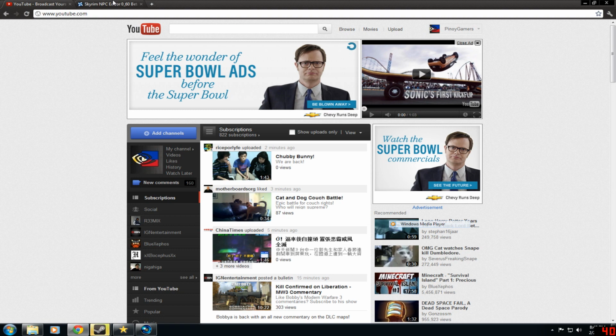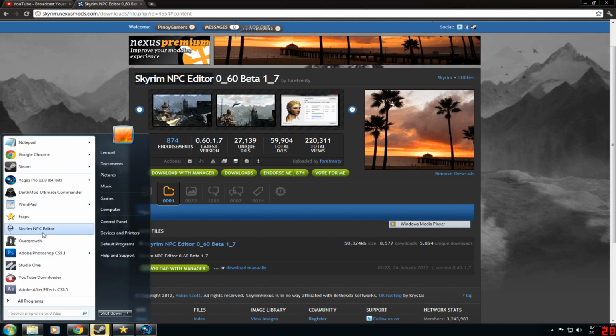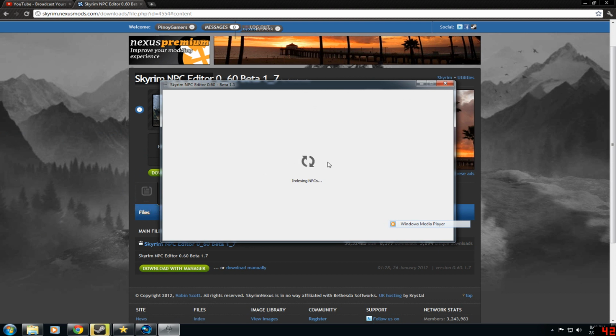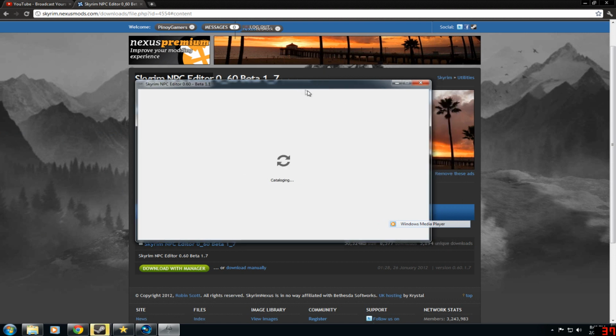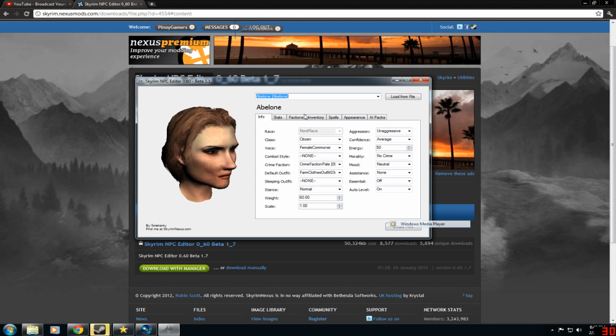And the program you need is called NPC Editor. It's still in beta, but it works pretty good. Once you download it, install it, and it should come up like this. Open up Skyrim NPC Editor. It's going to index every NPC and list them all. There it is. And here is what it shows, the NPC, and this is the place where you edit it.